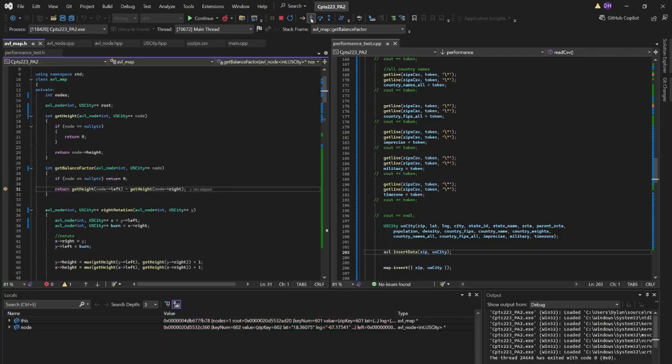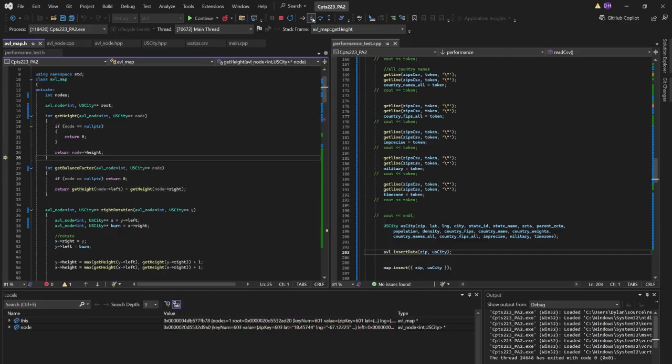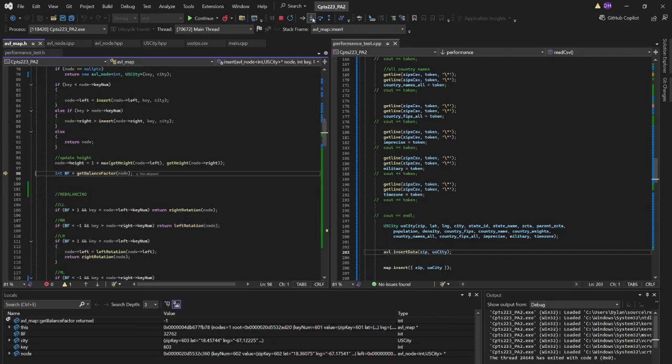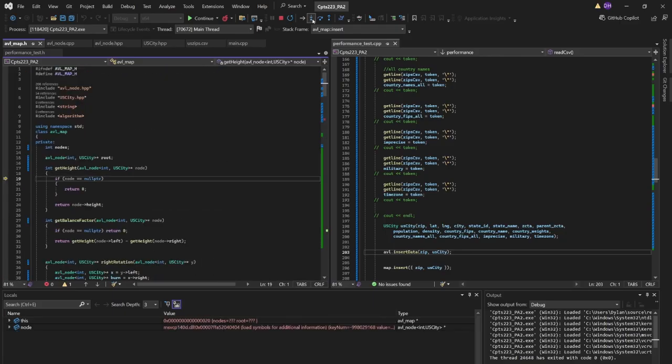Okay, we're checking the balance factor. And it looks like the balance factor is returning -1, which I don't think is actually going to require a rotation. Yeah, I guess not, so I'll just have to keep on going.